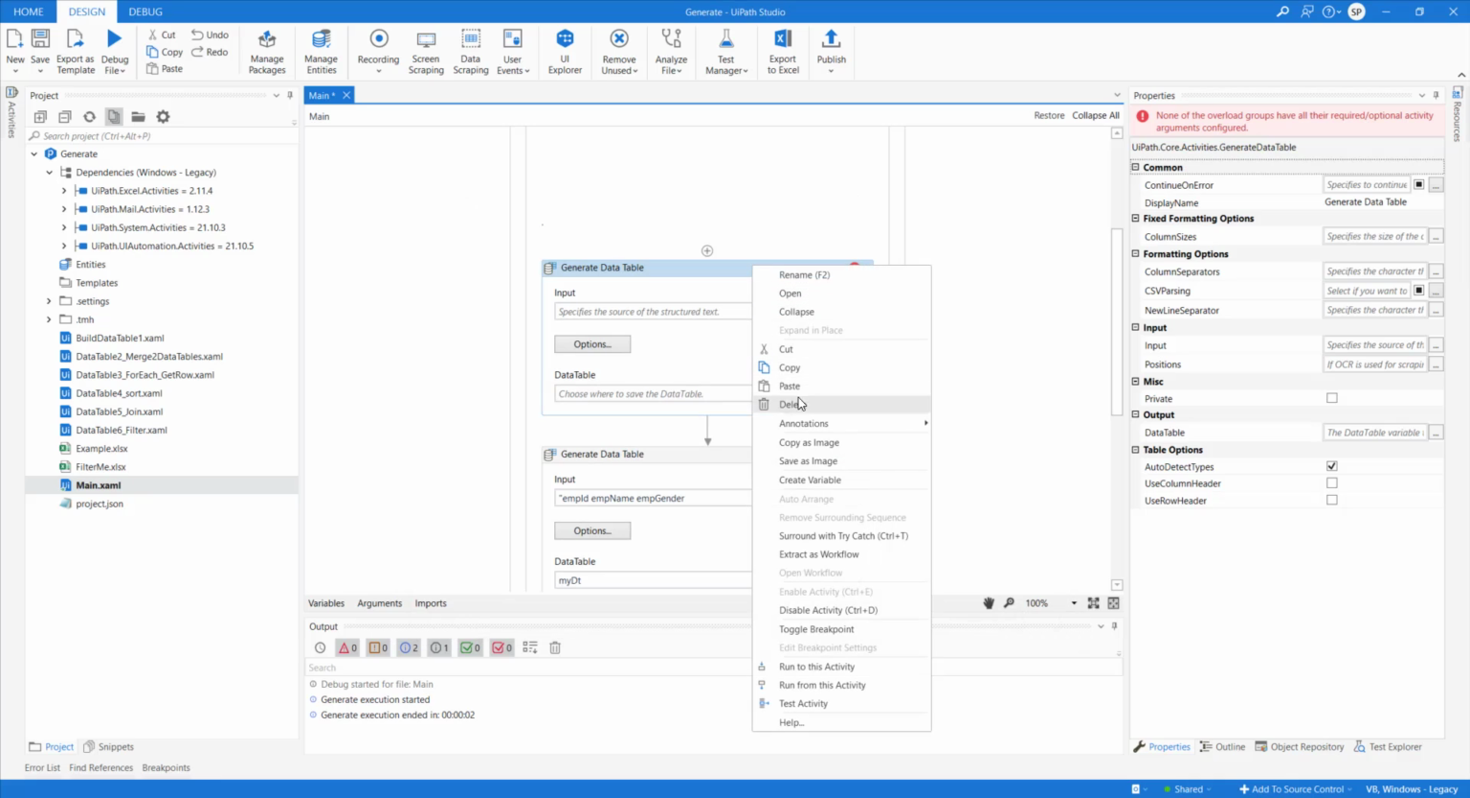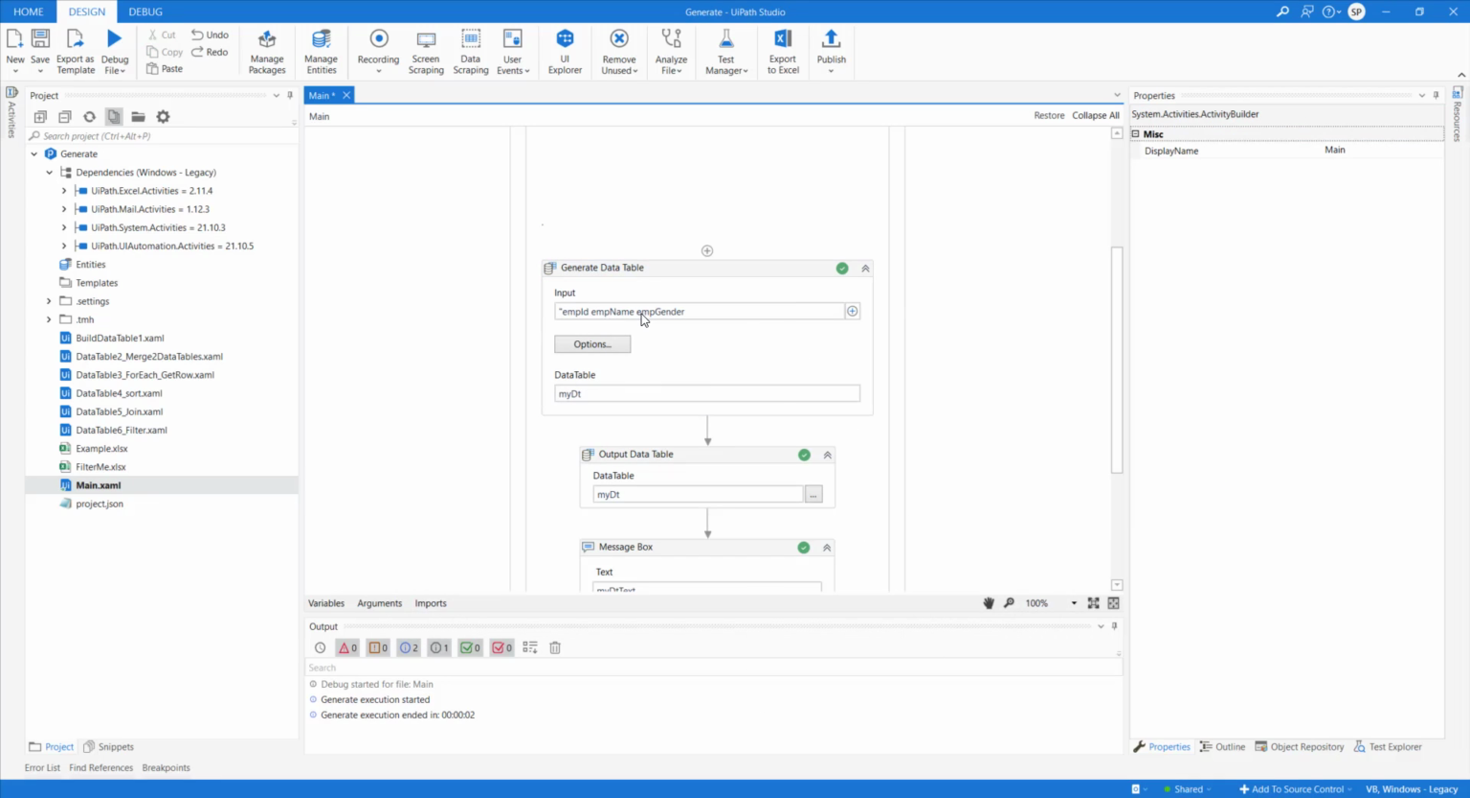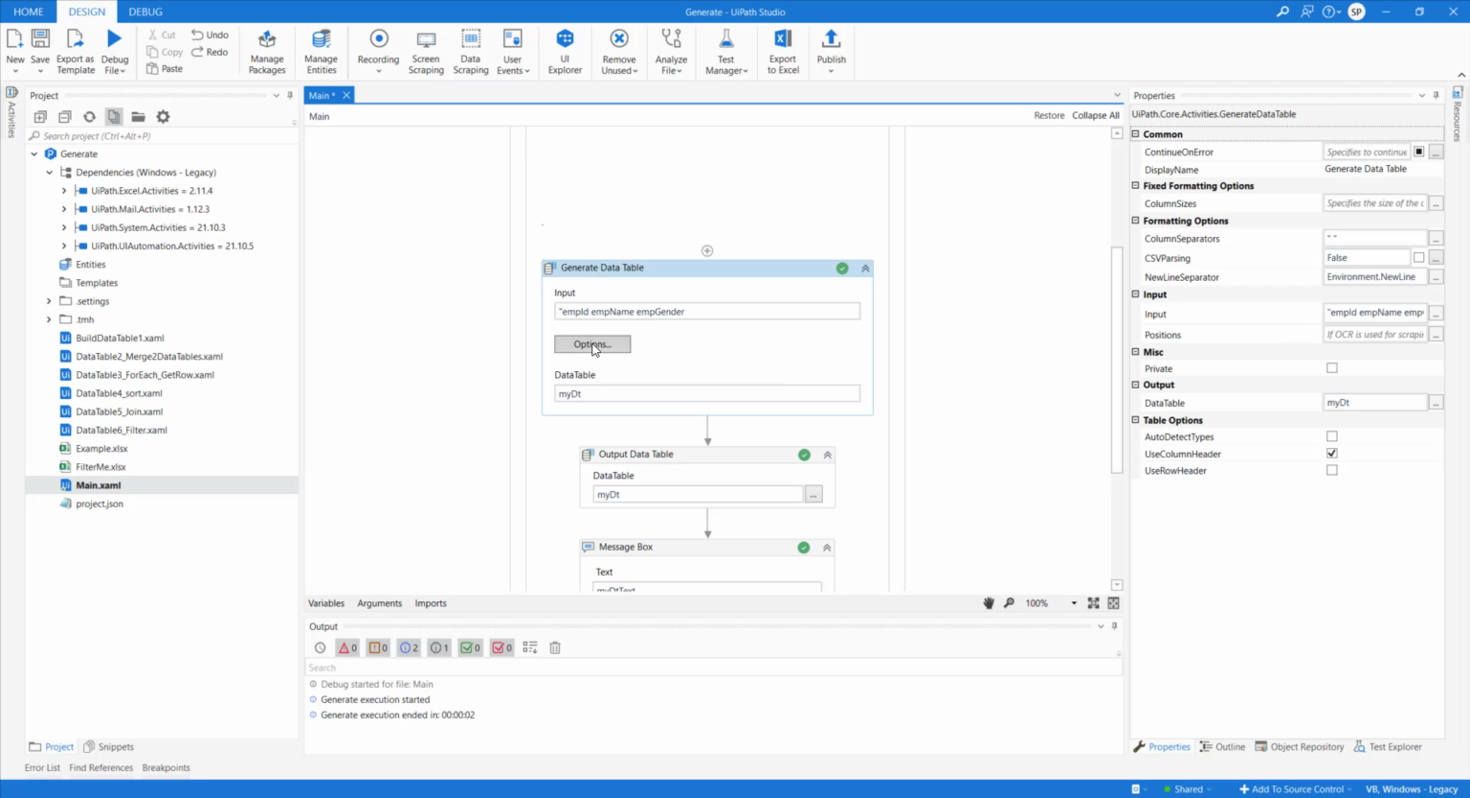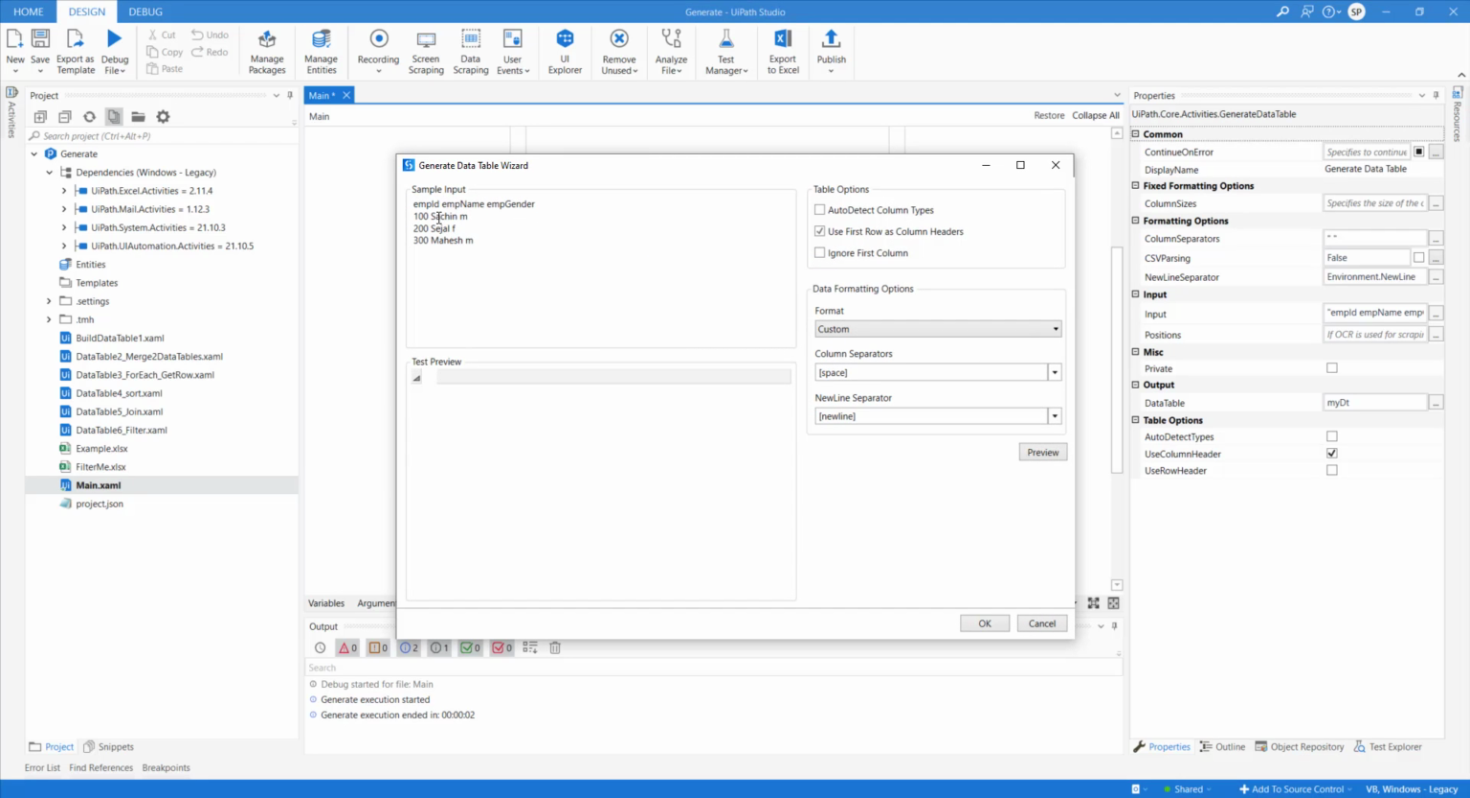So let's take an example of what I'm trying to say here. Say you have a file which contains employee ID, employee name, employee gender. What I have done is I have put those values into a string format. If you look at this option, the sample input would be employee ID, employee name, employee gender, pretty much explanatory. And then I said to use first row as column header. In the format I have said it's custom, using column separator as space and new line characters as new line.